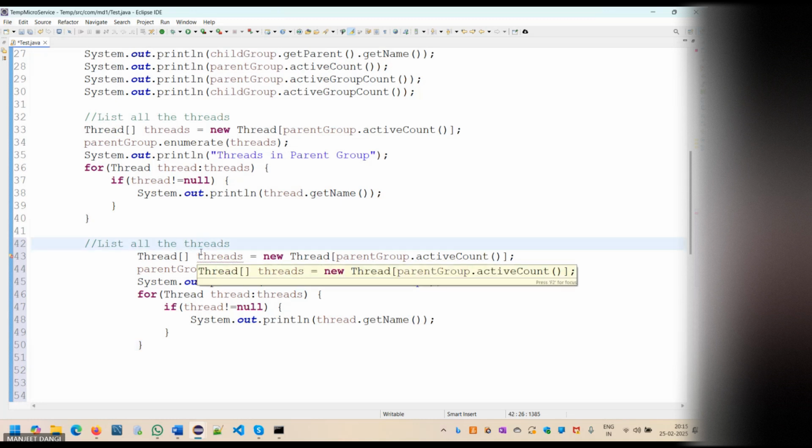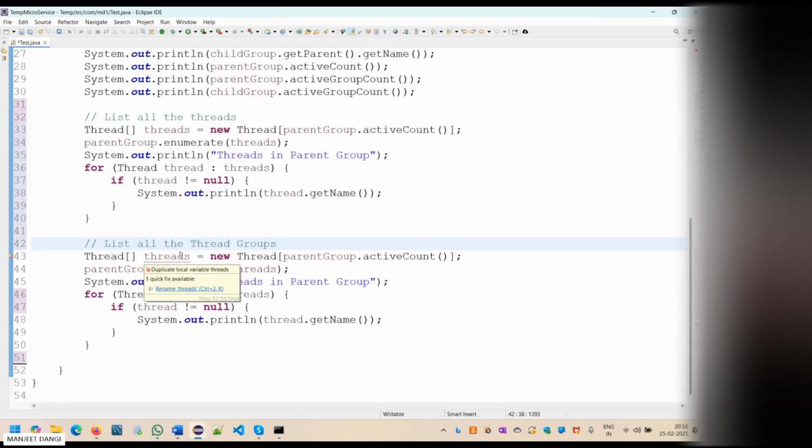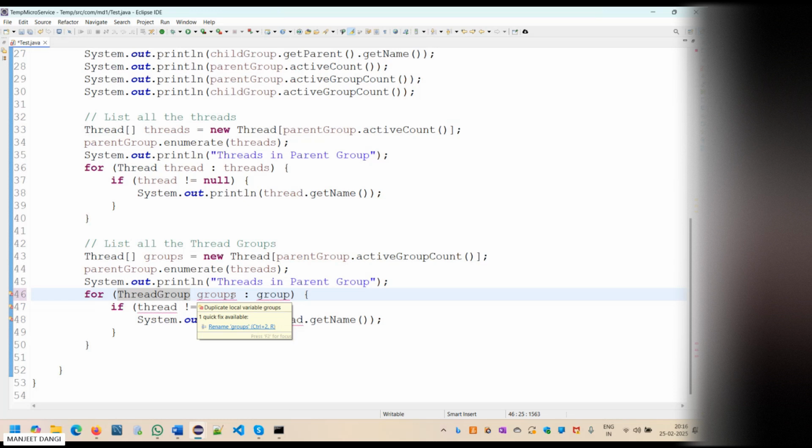Instead of thread, we want to list all the subgroup thread groups. So what I can do is call groups here. Instead of this active count, I should use active group count, and instead of this thread, I should use thread group.